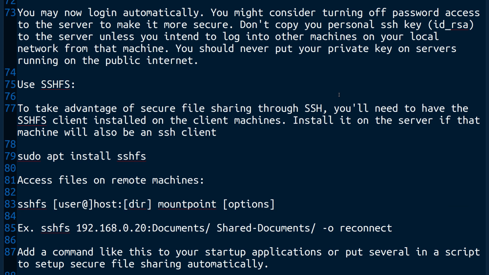Now that we've got that all set up, you can log in automatically, and what you might consider doing is going into the configuration files for SSH and turning off password access. What that will do is make it so the only way that you can actually get into the servers is by using keys. That's extremely secure. Of course, behind the router on the local area network, that's not something that you probably need to do.